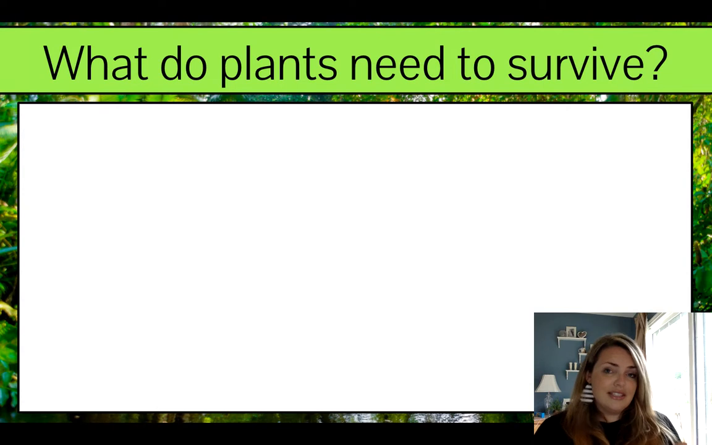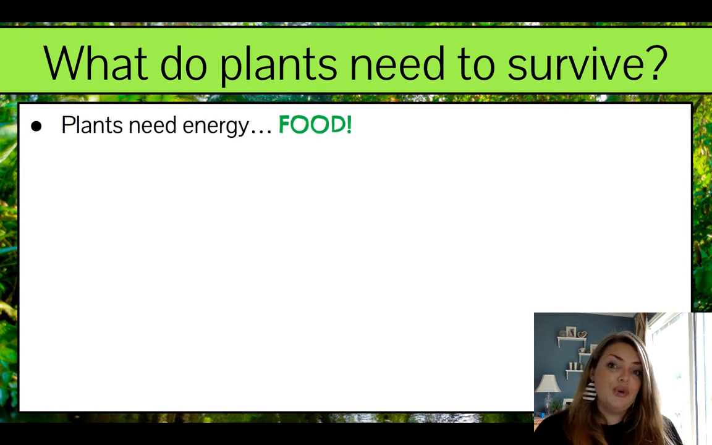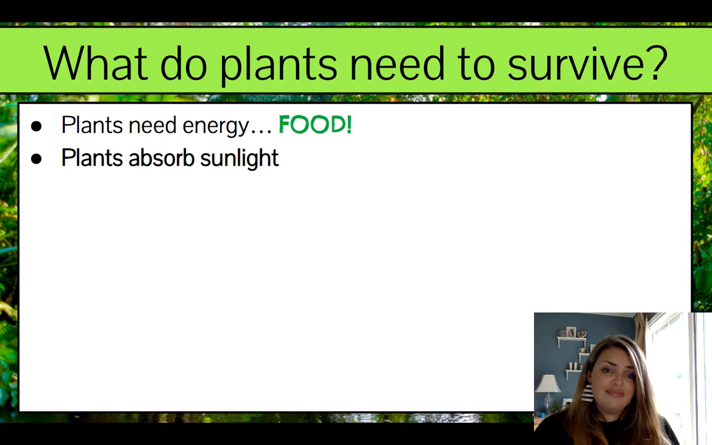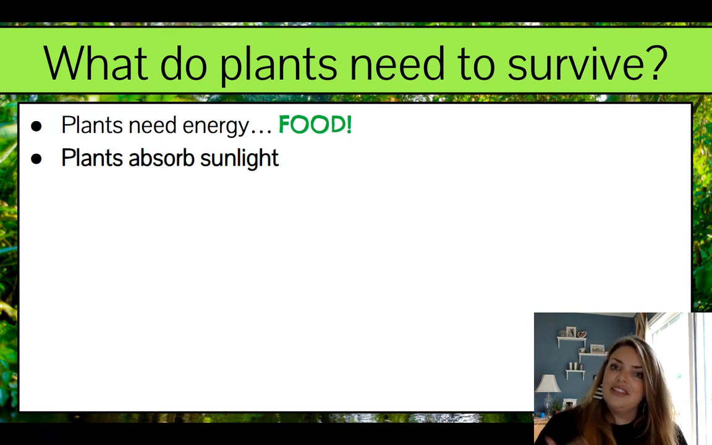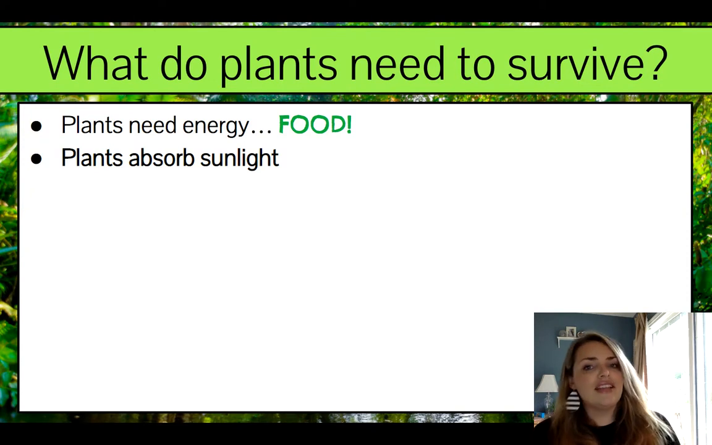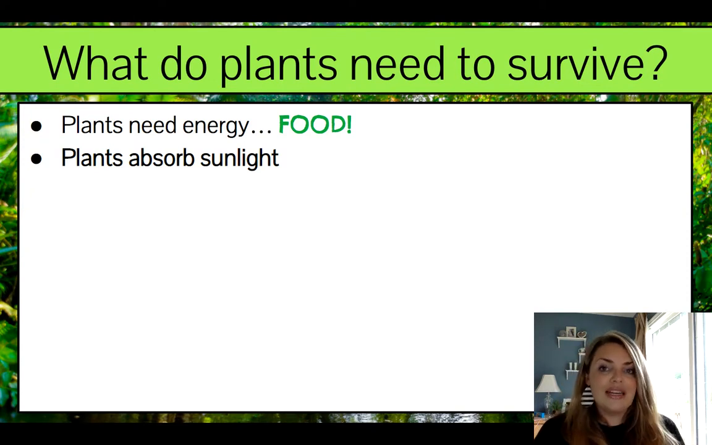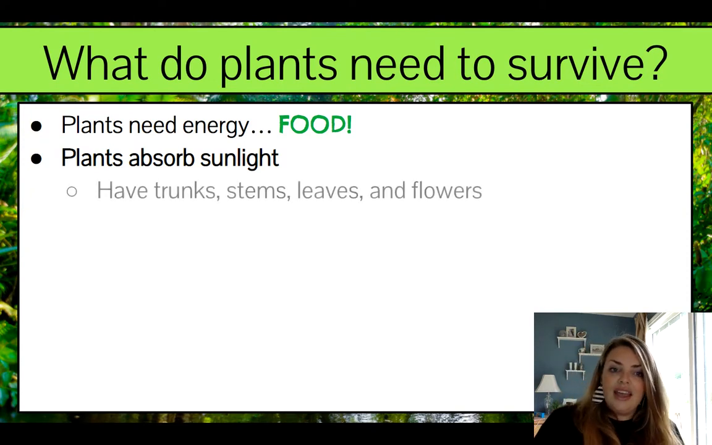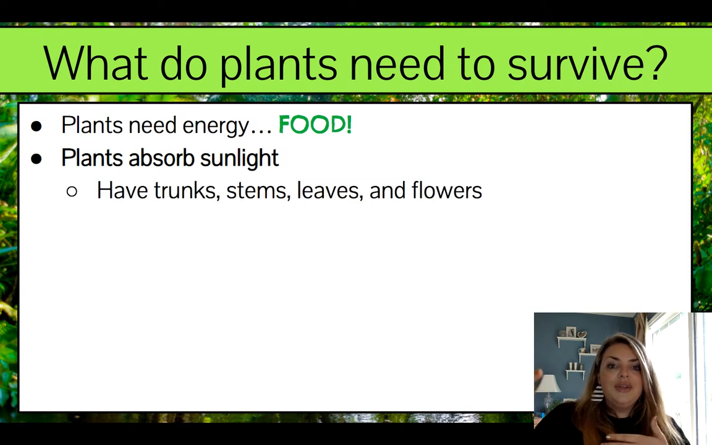Well, it's the same thing. Plants need food. Now, they don't eat food the way you think of a human or an animal eating food. They need food, and they get that from the sun. A plant absorbs sunlight. So in the absence of sunlight, a plant can't be successful. It can't grow the way it needs to.